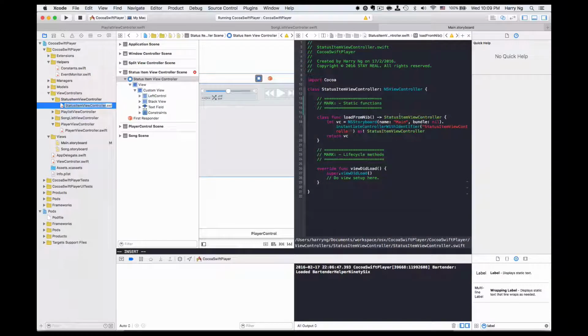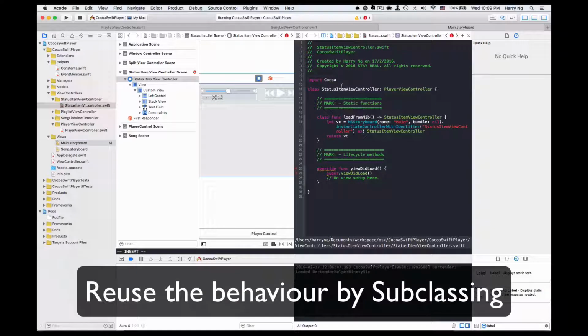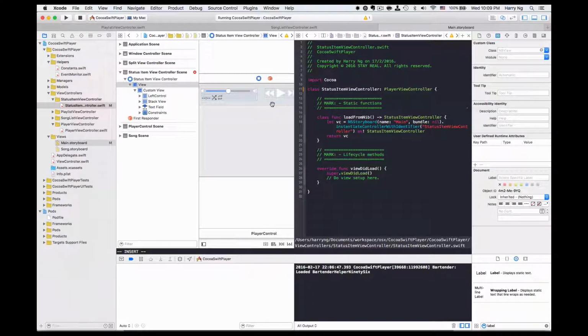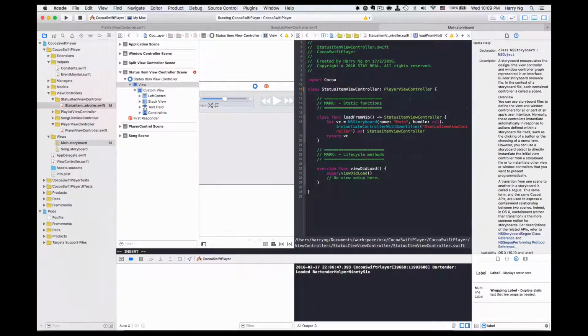So how about we go the other route? We just make a subclass of player view controller. Now we can use the name of status item view controller, and at the same time get all the behavior from player view controller. Of course, in such a change, we need to reconnect every component in the new view controller to those properties of player view controller.